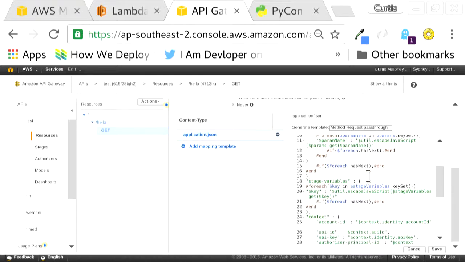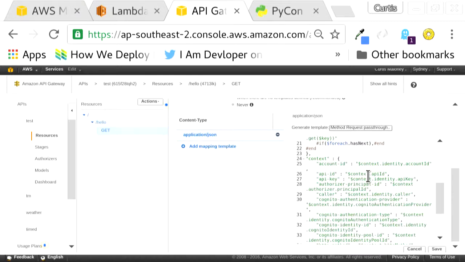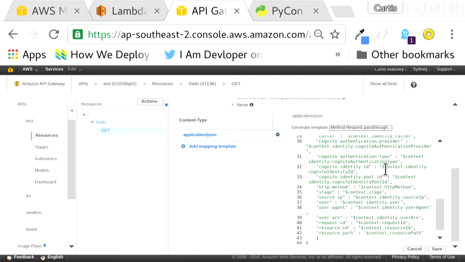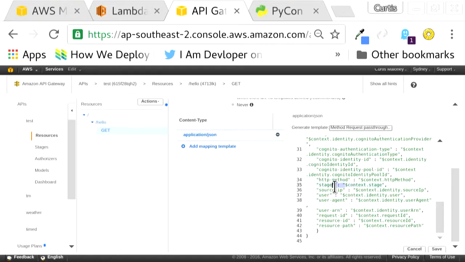And then it's going to say, okay, I've got all this other context stuff that I'm going to tell you about, which is like what account you're running on, what version, what tags, what HTTP method was sent, are you in the deployed stage or dev stage, where did they come from, are they an authorized user, which unfortunately requires using Cognito, which isn't available in Australia yet.